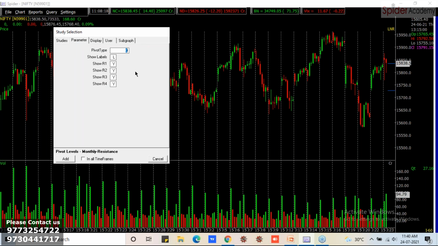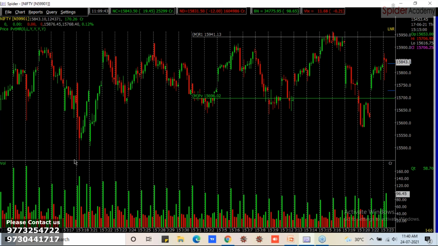If I want to change the pivot type, then I just need to mention the numerics. So 0 is for the classical, 4, the 1 is for the camarilla, and so on and so forth. And here we can see the R1, R2, R3 has been written as yes. Then I mention in all time frames, and then I click on add.